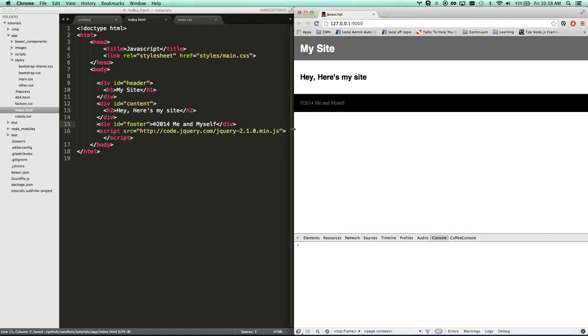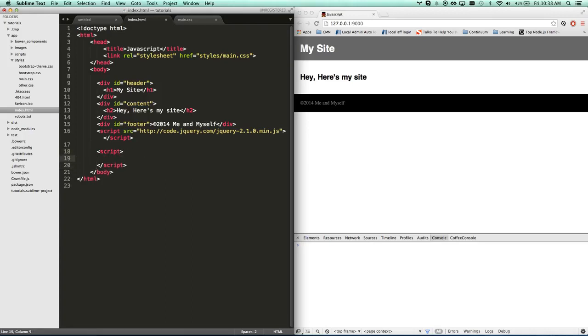Hit refresh. You don't notice anything because jQuery doesn't actually do anything. It just gives you a bunch of predefined variables. Remember we talked about variables and commands? It gives you a bunch of predefined things that you can use. So here I'm going to make my own script after jQuery, because we want to make sure we're doing this after jQuery. Otherwise, jQuery won't be loaded yet. And now jQuery's sign is the $ sign. This is basically the main function you get.